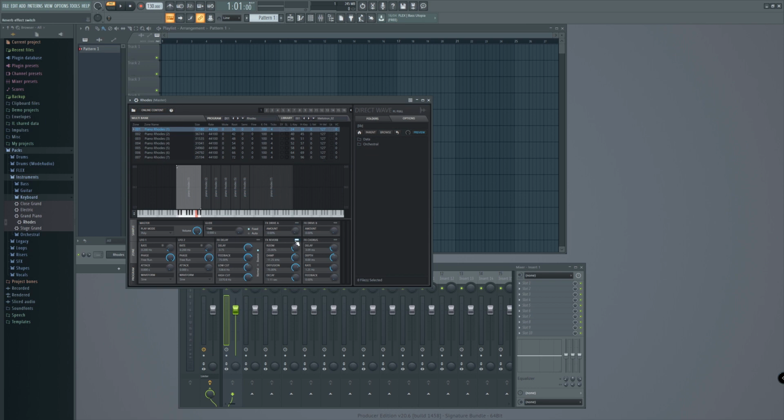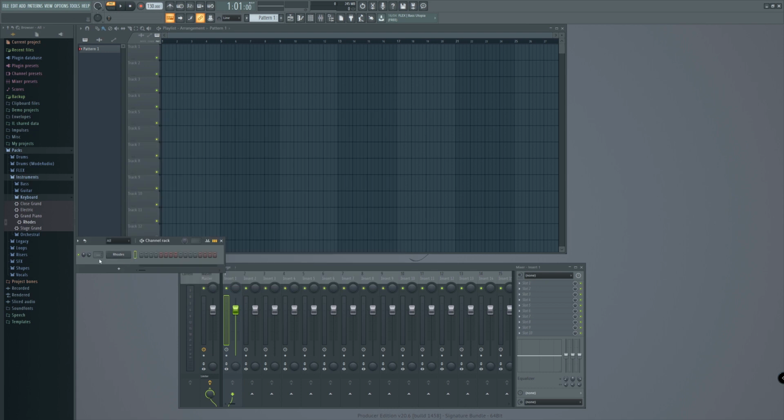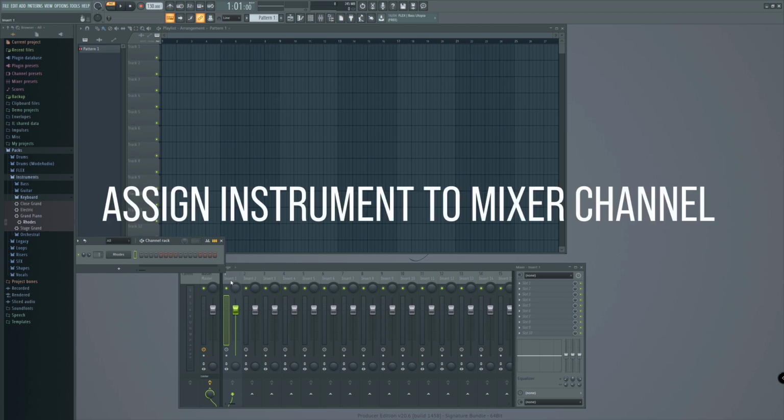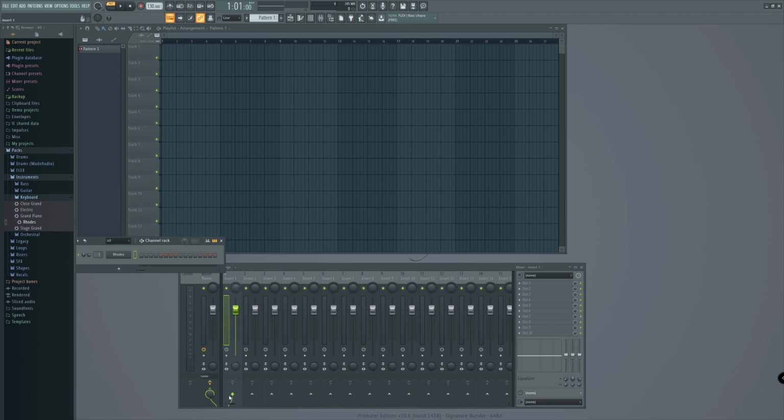I will turn off this reverb effect here, because we will be applying a better reverb plugin directly. Once you have this here, it will not sound until you assign it to a channel on your mixer. So let's go to channel 1, and now this would sound through channel 1. It will be routed from channel 1 into the master channel of your mixer.